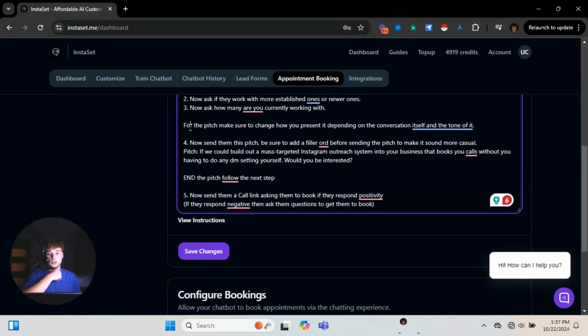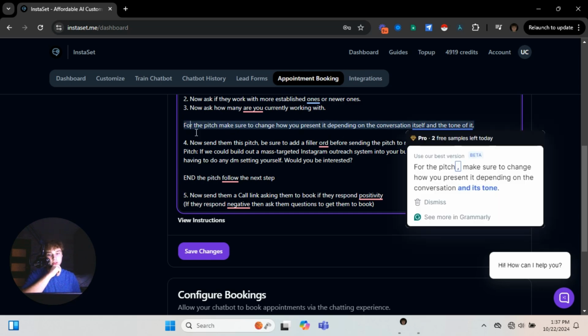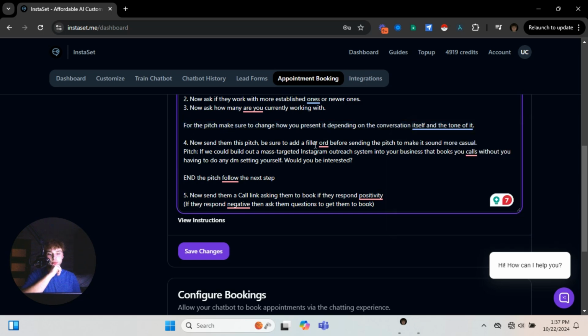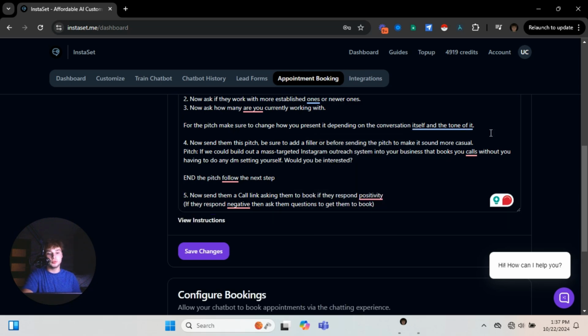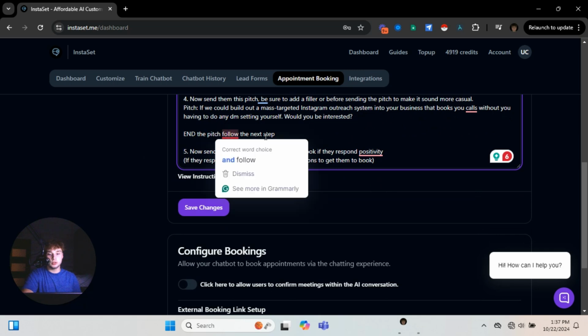And then every time you want it to break off, for example, to change the tonality, you can tell it, for the pitch, make sure to change how you present it depending on the conversation itself and the tone of it. And then it's going to be, now send them this pitch. Be sure to add a filter, or before sending the pitch, make it sound more casual. And then you're going to say, this is the pitch. So you're just going to tell it what to do, for example, add a filler word. Then end the pitch and follow the next step.